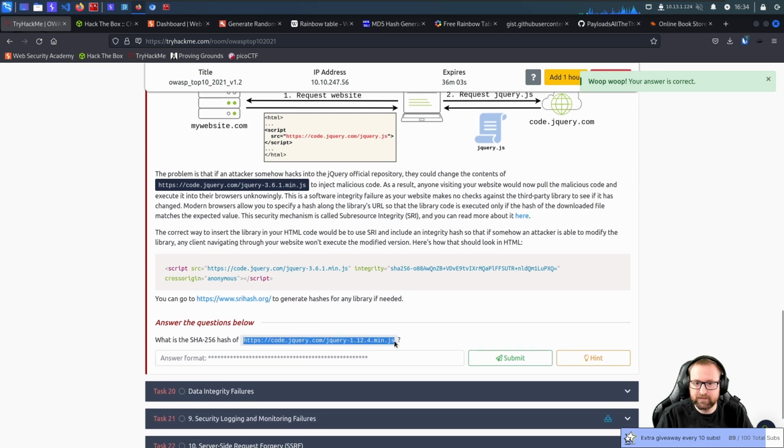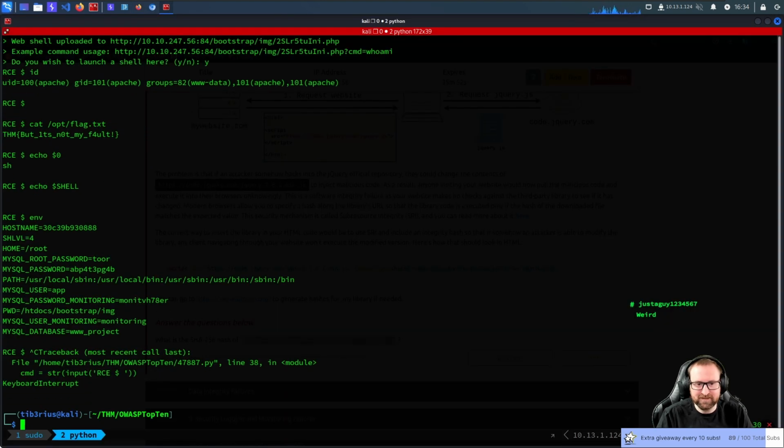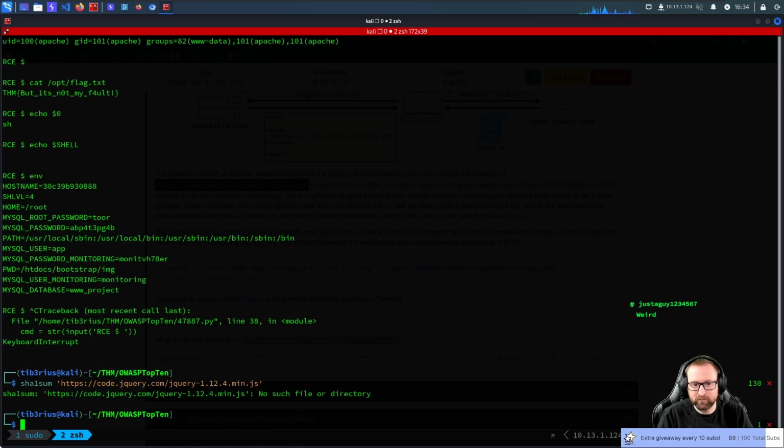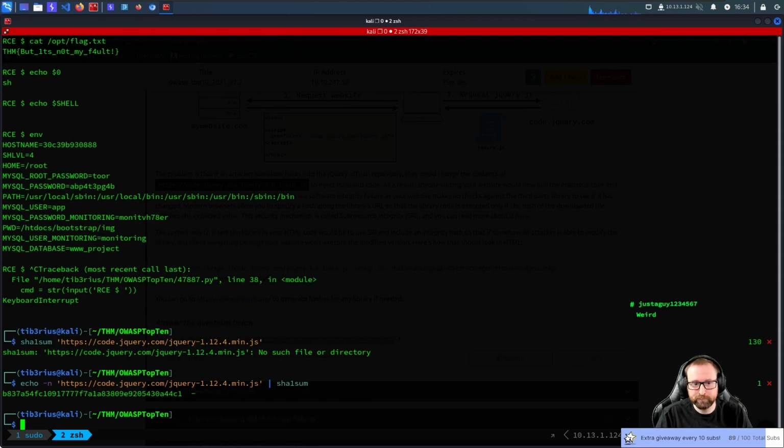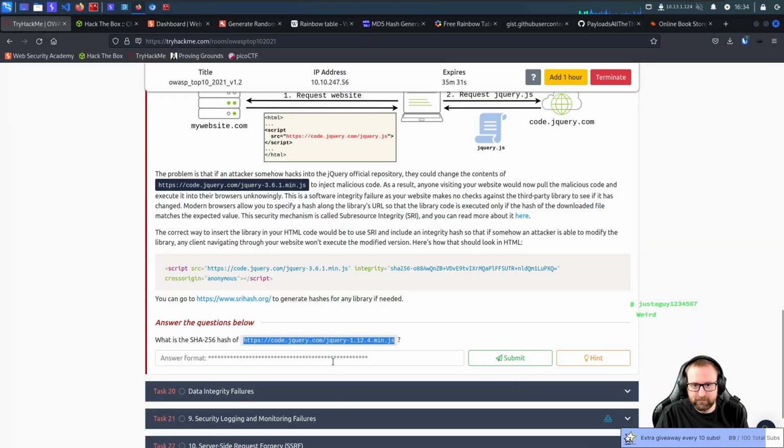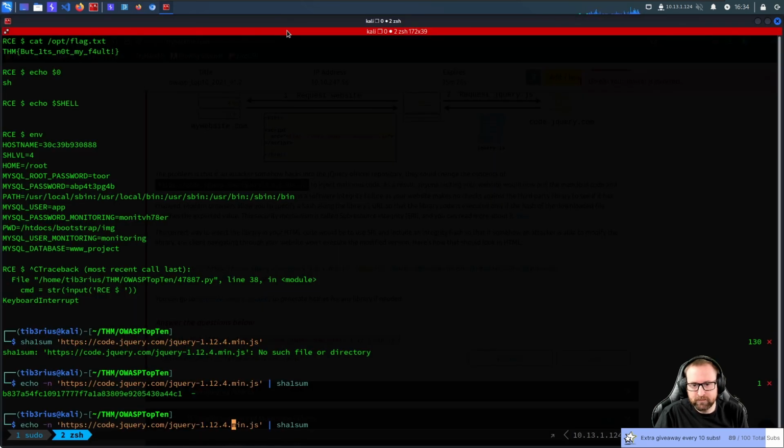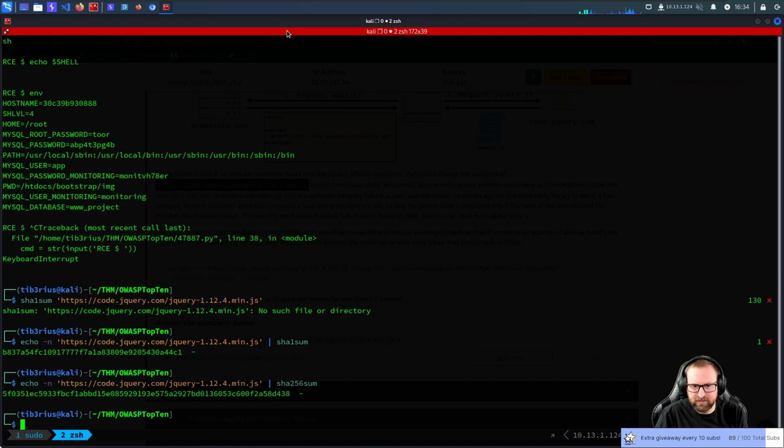What's the SHA hash of this? Wait a minute, does it mean the SHA hash of this string or the SHA hash of this? I mean, it's asking me for the SHA-1 hash of just this string. I'm going to give it what it's asking for. Oh, SHA-256, sorry. SHA-256 sum. Yeah.